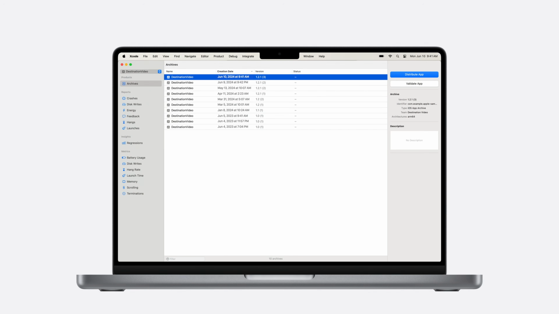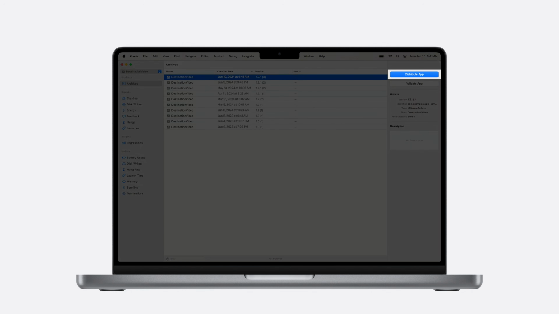Whenever you get to a good working state, you probably want to not only commit your changes, but you may want to create an archive so you have that app in a working state where you could easily install it on your device or distribute it. To do so, select your archive and then click the Distribute App button.